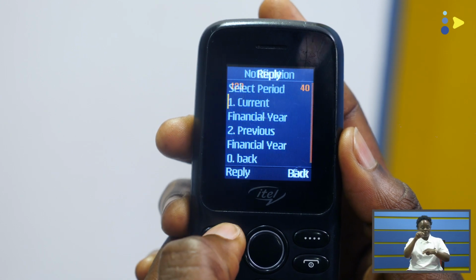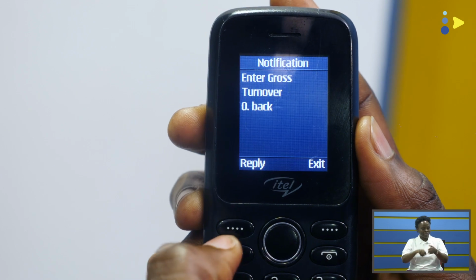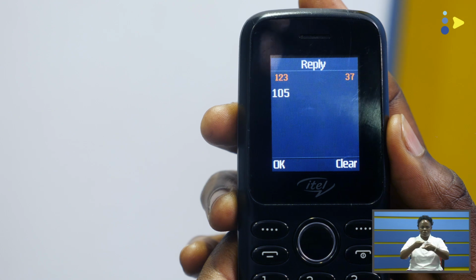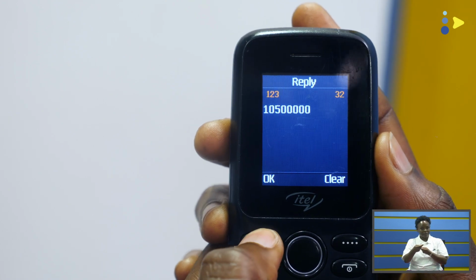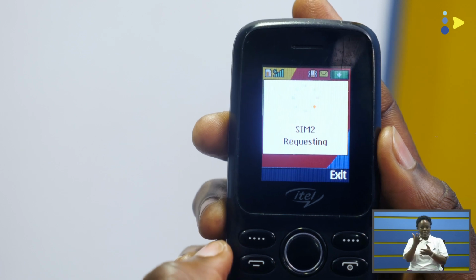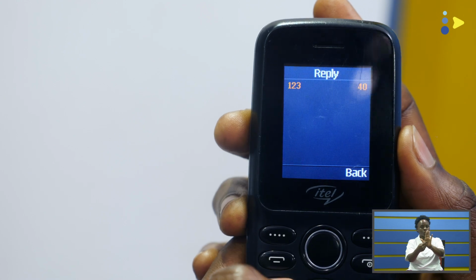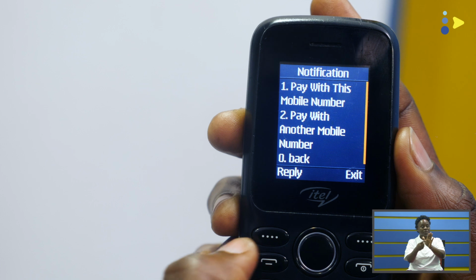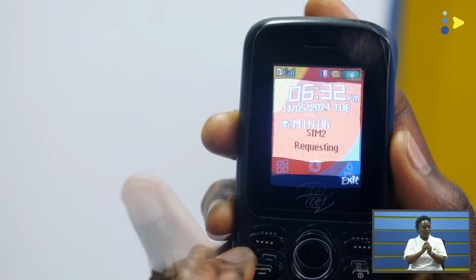Select the period or year of income for which you want to pay presumptive tax. Provide the gross turnover or total annual sales. The presumptive tax payable is computed and displayed. Then select option 1, which is pay with mobile money.